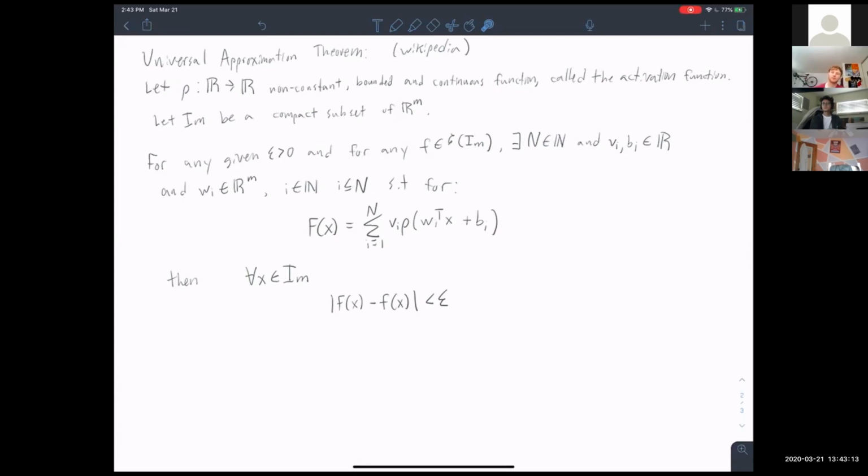Is it probably just like differentiable, smooth, analytic, things of that nature? Stuff like that, yeah.